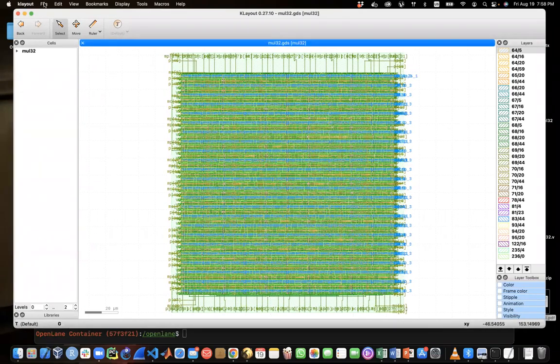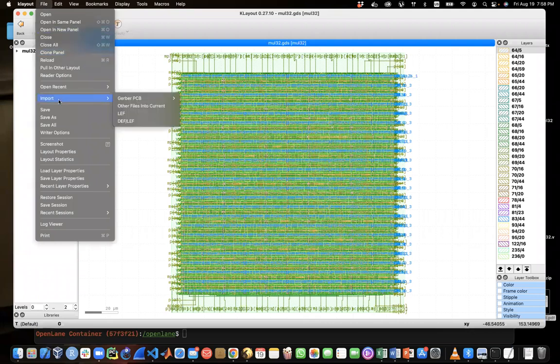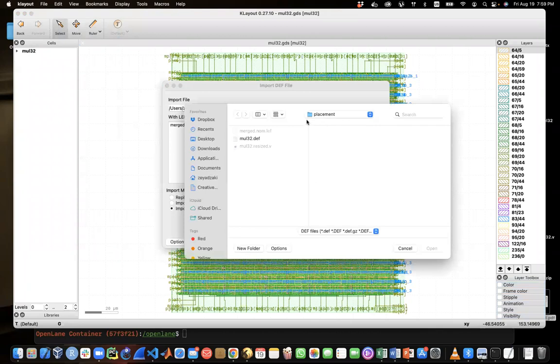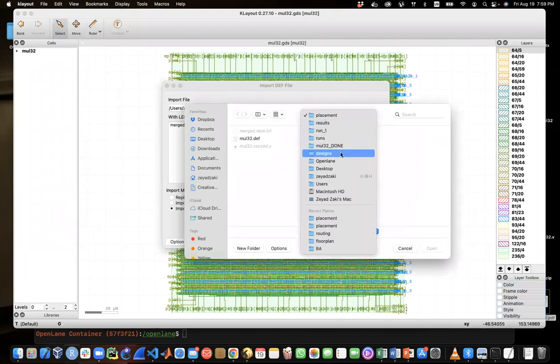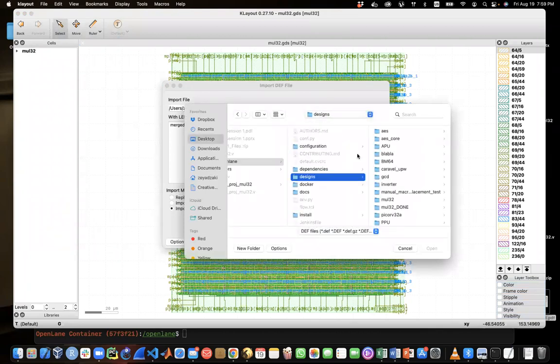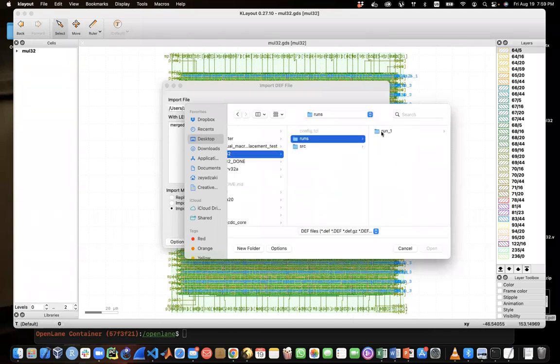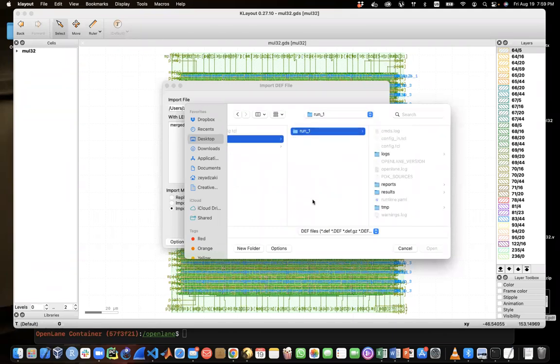We will go ahead and write file, import. You will find here a DEF left option. We will then go ahead and find our directory here under designs, mul32, runs, run one. This is your run path.